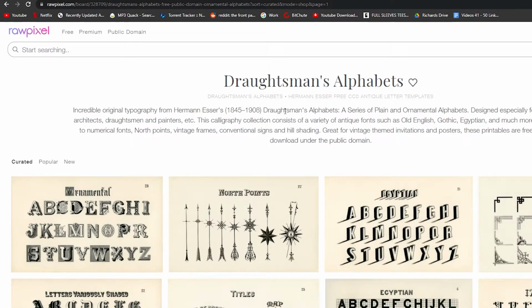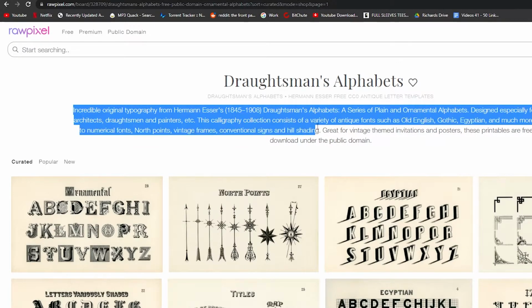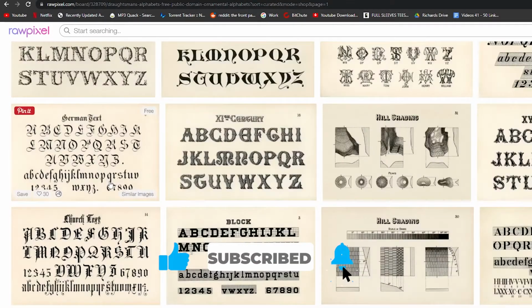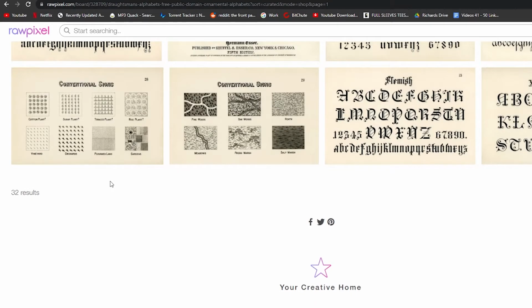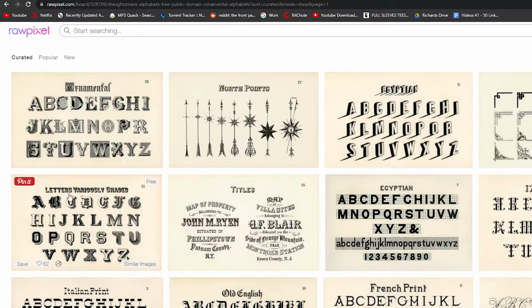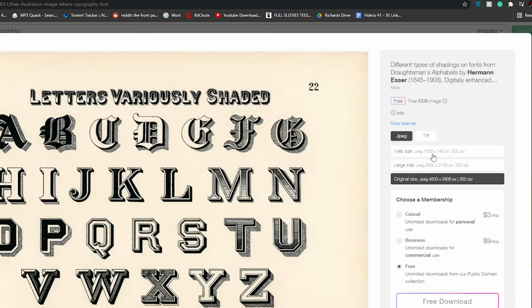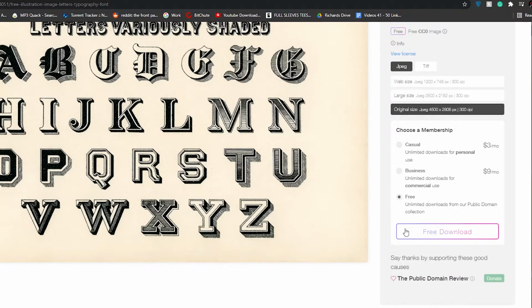Now another great thing about this is that they also give us a small introduction to the artist who created these artworks as well. So I'm gonna go ahead and download some of these, and I'm going to use them on my print on demand product. So let's just go ahead and select this one over here. Now over here, as you can see, we have a couple of different options as well. So you can download in this smaller size, you have the large size, and then you have the original size. Gonna keep it original, and I'm simply gonna click on free download.